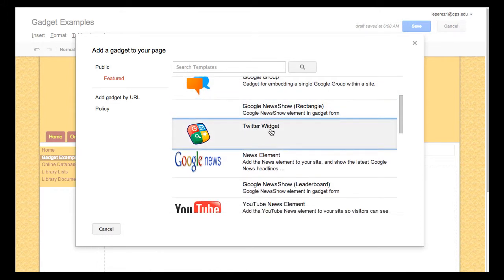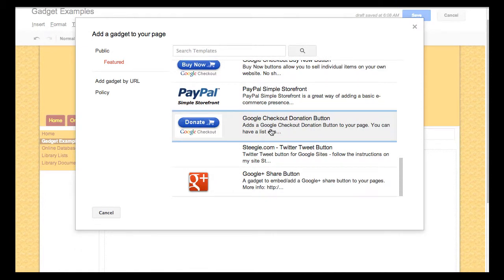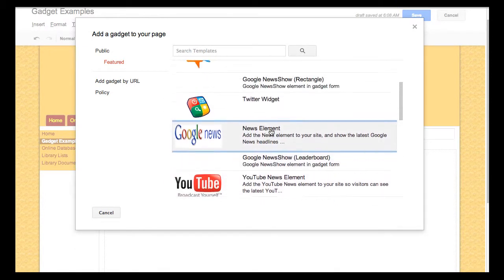If you have a Twitter feed, you can use that. So there's quite a few here. Not all of them will apply to our purposes.